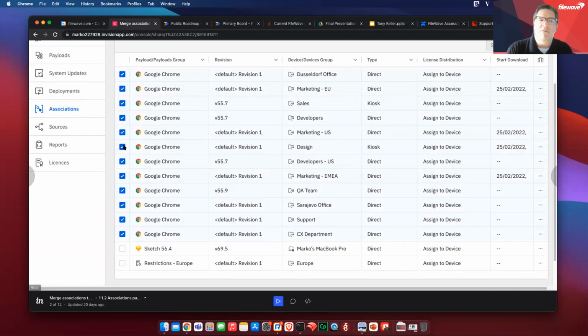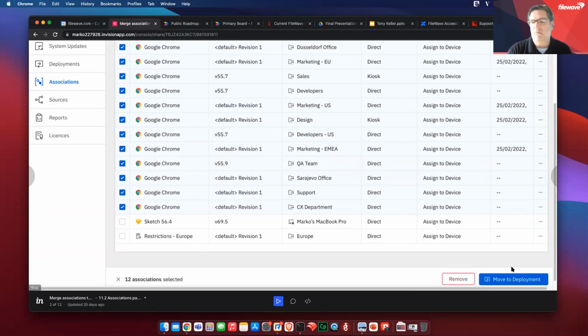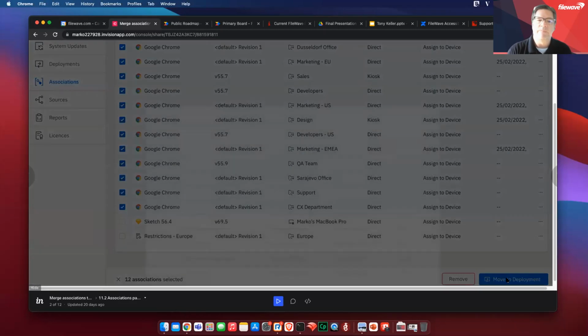But in reality, what we find in most environments is associations can be very messy like this, where it may be a little bit of a surprise that you've got different versions of things going to different groups. But in this, we're going to look to coalesce all these Chrome assignments into one deployment. So we'll get rid of these 12 or 13 records here and create one deployment from this, right? So we're going to go ahead and click on move these to a deployment.